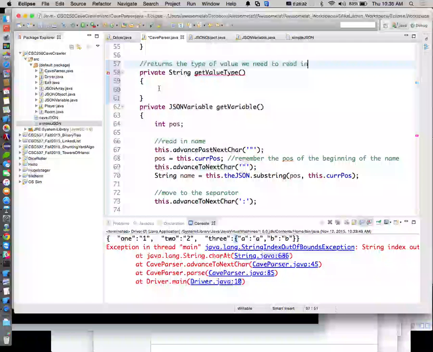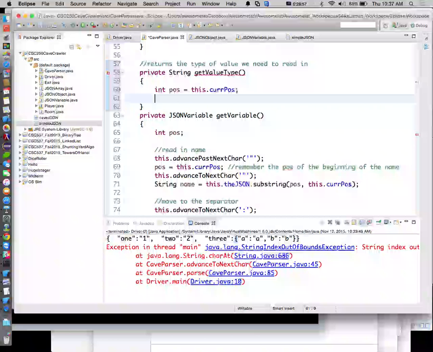Okay? So we don't want to modify cur pause. Cur pause is our constant placeholder of where we are inside of our string. So I need a local counter like we did before called pause that allows me to start off where we're currently at but not destroy cur pause. All right, so we'll say int pause is equal to this dot cur pause. That'll position us right at the beginning.